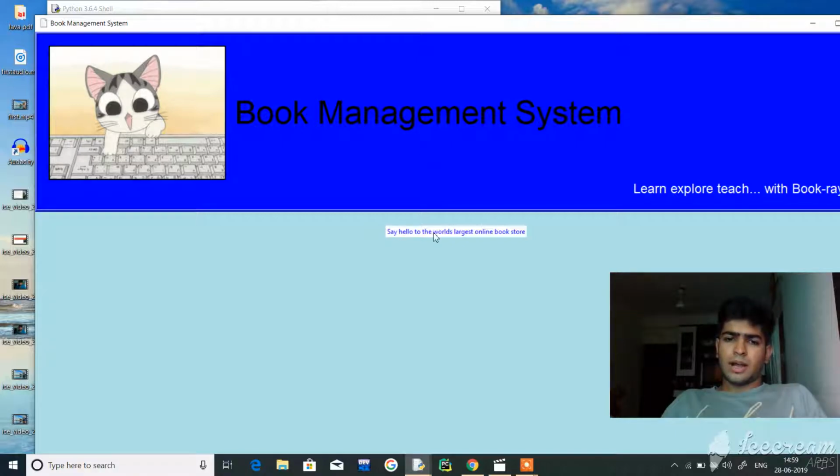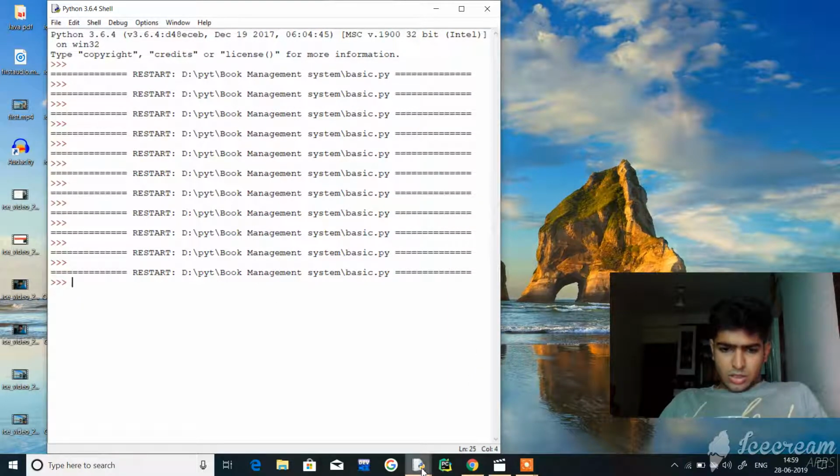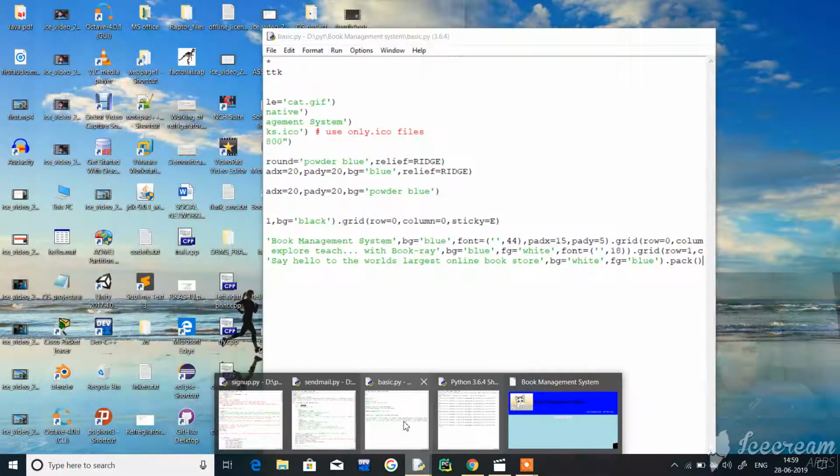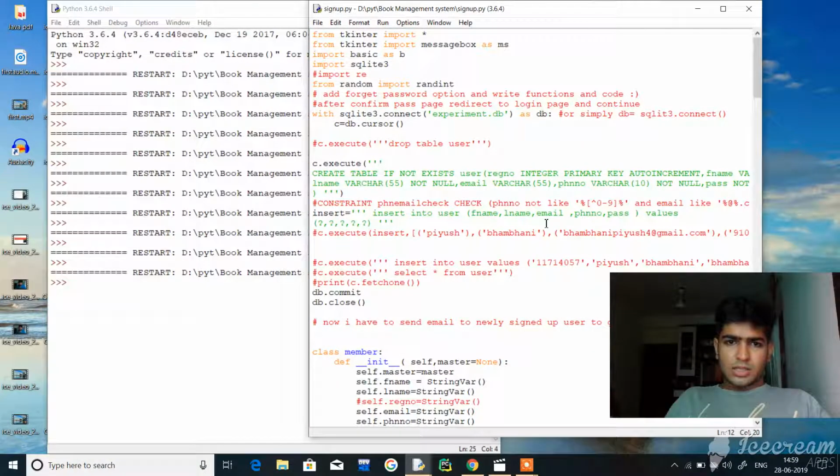See, background white and foreground blue, right? You can change the font and font size also. So with this, I have covered most of the GUI, but we still have to do a lot with the GUI. Okay, so let's come here.